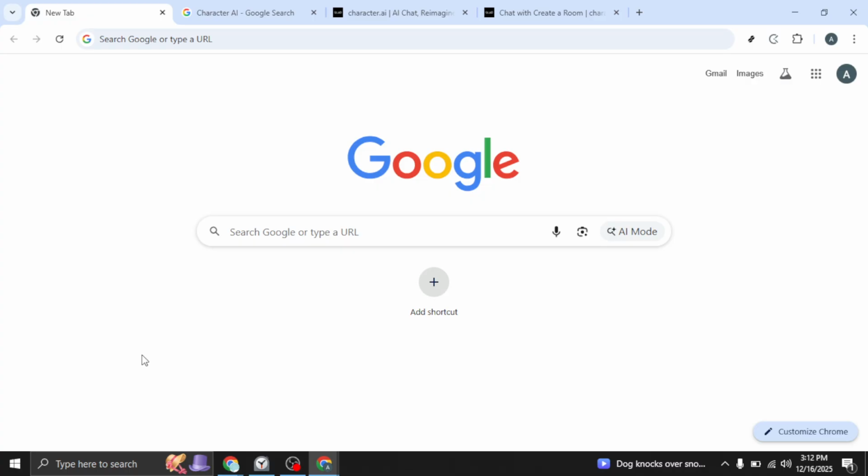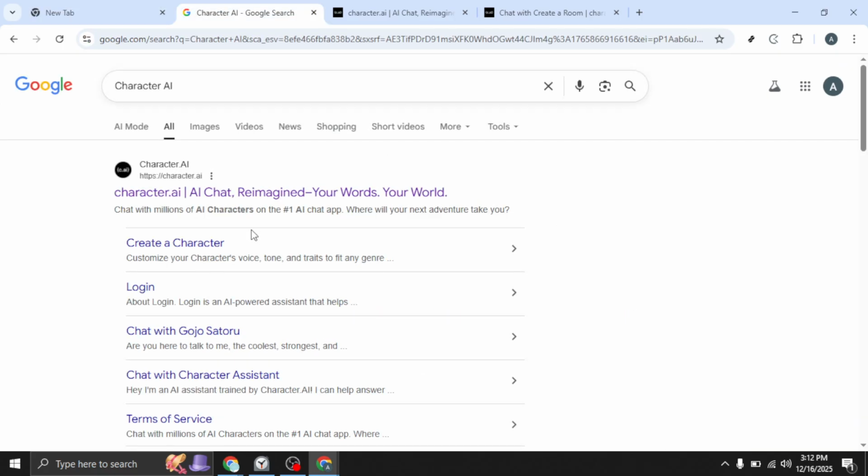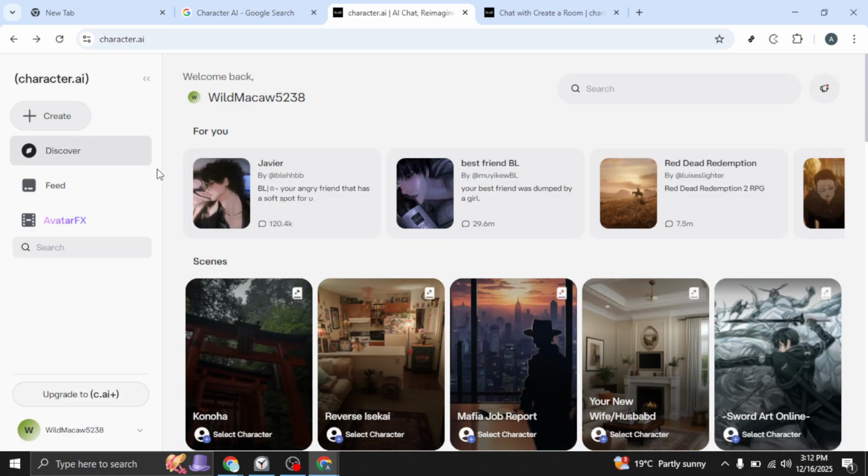Start by opening your web browser and heading to Google. In the search box, type Character.AI. You're looking for the official Character.AI website in the results. Click through to the site and give it a moment to load. If you're ever unsure you're in the right place, check that the address looks official and the page design matches Character.AI's familiar layout.